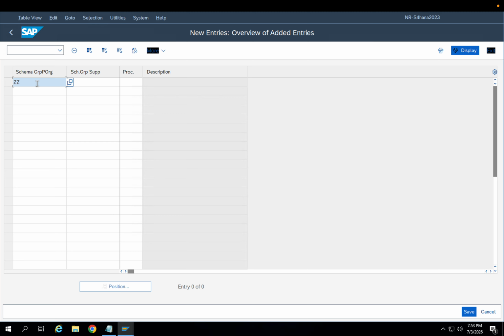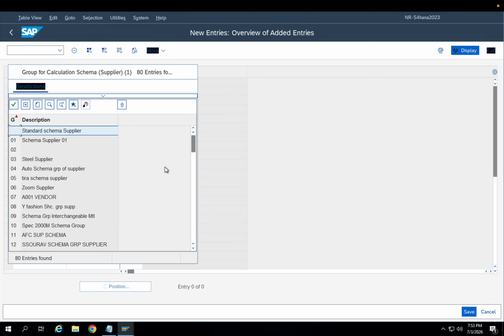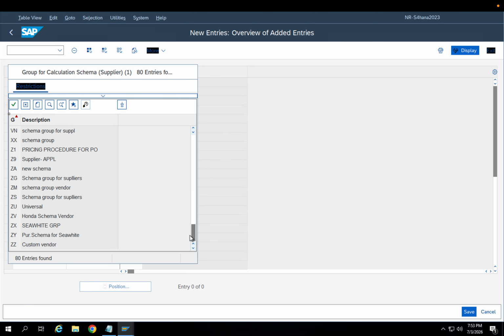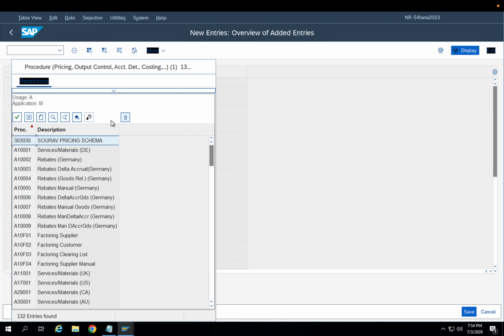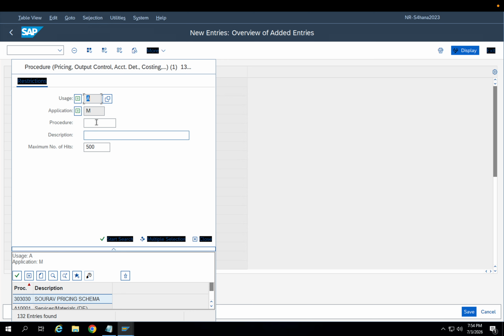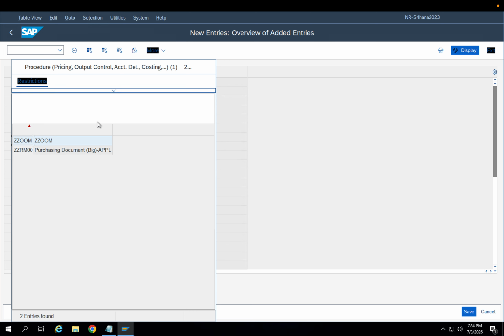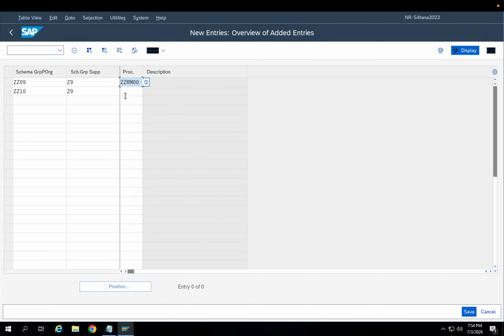What you created, that ZZ09, ZZ10, and again you created your schema group, right? I have created Z9. So with these two combinations, you can assign your own pricing procedure. What pricing procedure do you assign here? ZZ star, I'm just putting the star. So this is my pricing procedure which I created, and I can assign this pricing procedure here also.